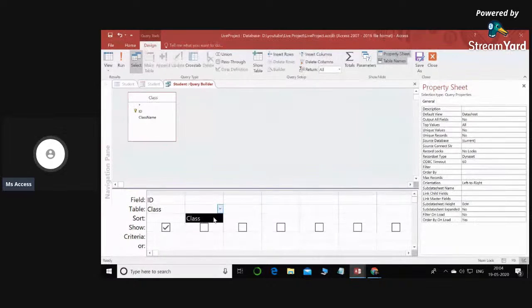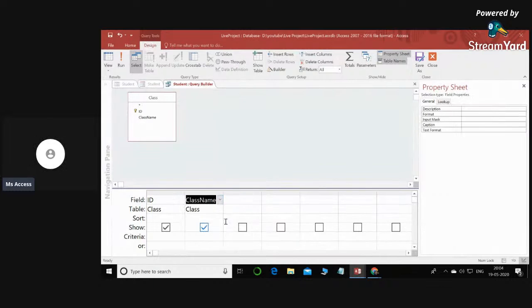I can select the table, that is class. And from that table, I will select another field, that is the class name. So these are the two fields. So understand that the combo box is going to have two fields, two columns. First will be the ID column and the second will be the class name column. Two columns we will be having in the combo box. I will show you that there are two columns.